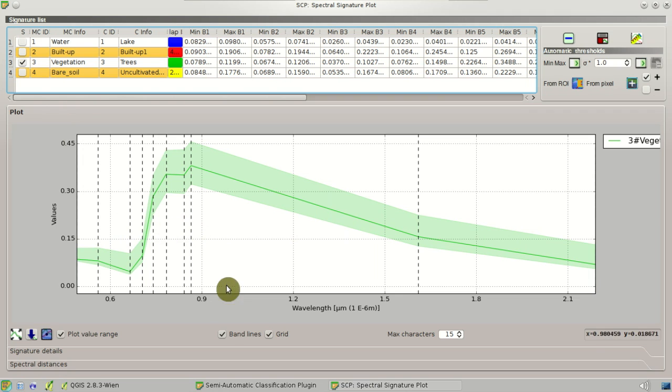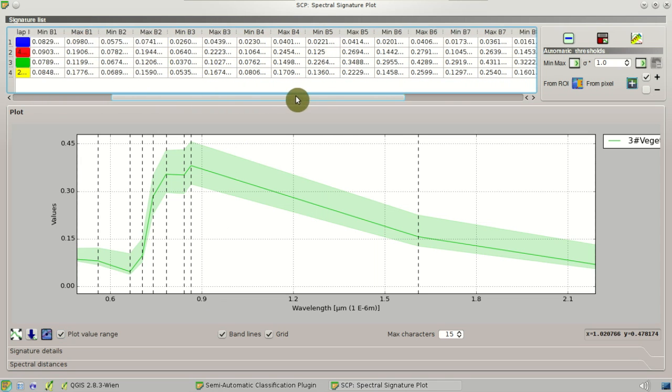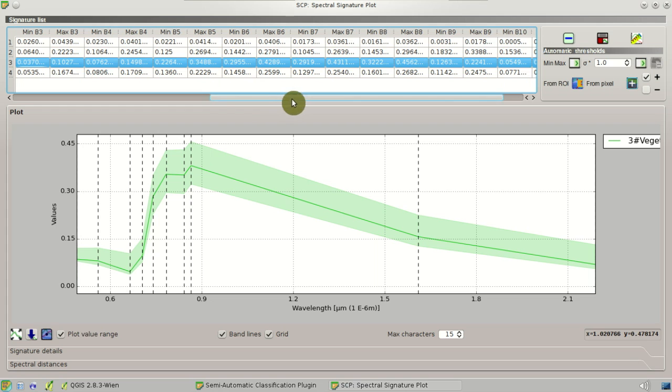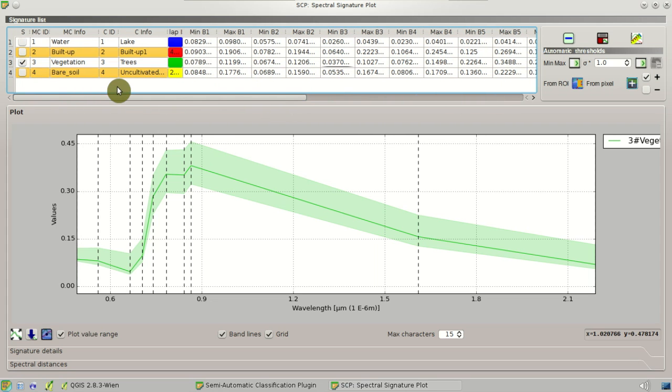We can use this checkbox to show and hide the band lines and the grid, and use this checkbox to show and hide the value range of each spectral signature. You can see here in this table the minimum and maximum value for each band, which represents the value range of each signature. It is very important because in this classification algorithm that we are going to use, we are going to classify pixels according to these values. So we can change and edit these values manually. For instance, here changing the value 0.08.